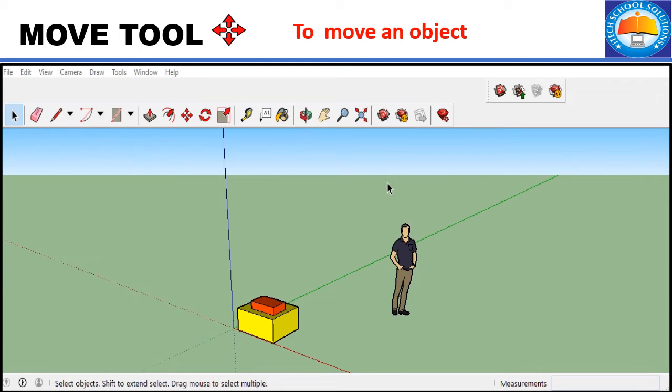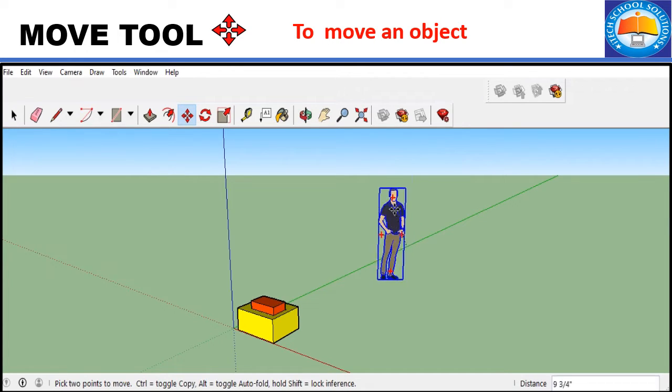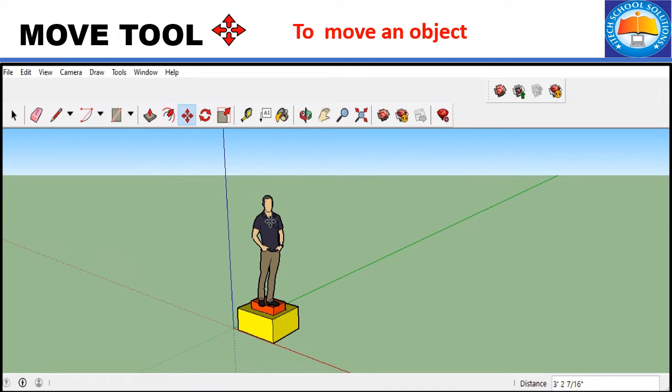Now, practically let us see how to move an object from one location to another location. For example, children, here you can see this human object. In order to move this human object from one location to another location, you can make use of the move tool. So, select the move tool, click onto this object so that the object gets selected. Click and drag the object to the location of your choice. Like this, you can move an object from one location to another location.